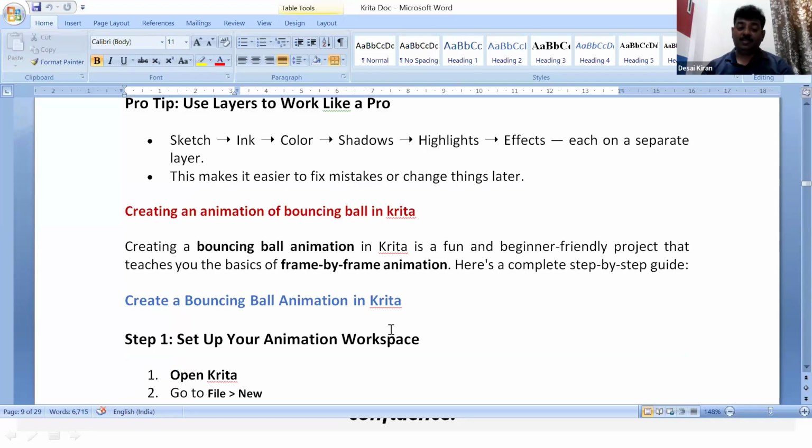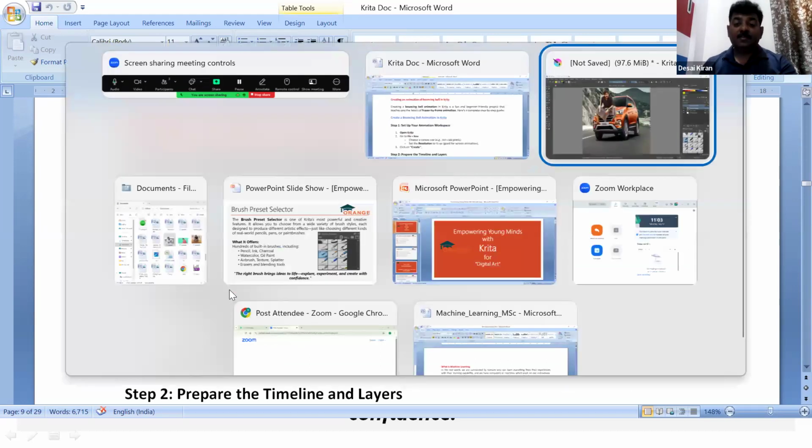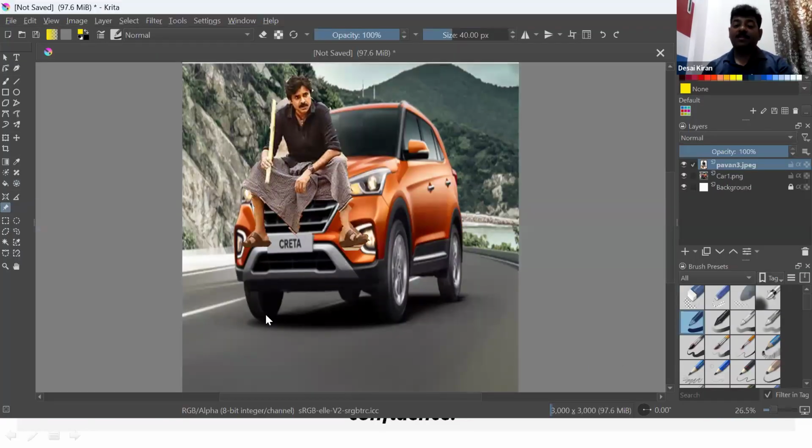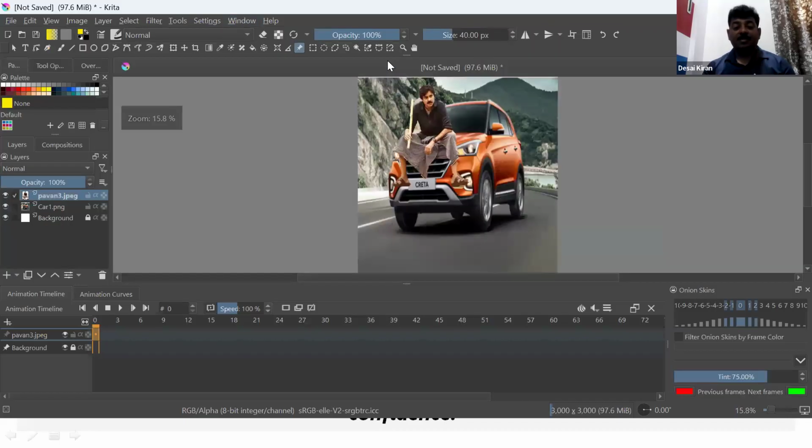To create an animation in Krita, we have different options. Let's say a bouncing ball, jumping ball, pinball type. How to create it? Directly we cannot use animations in Krita because it is not available in this window by default. In the Window menu, we have the workspace option. In this, we have animations. Then you will get this window, and we can start using it.